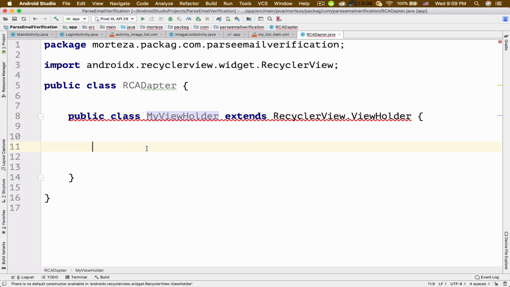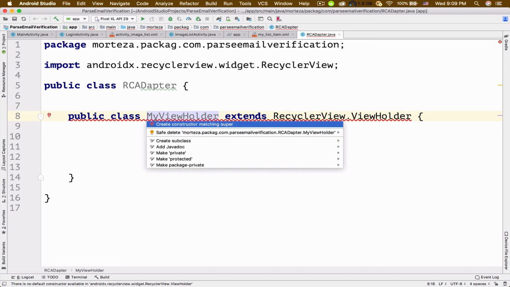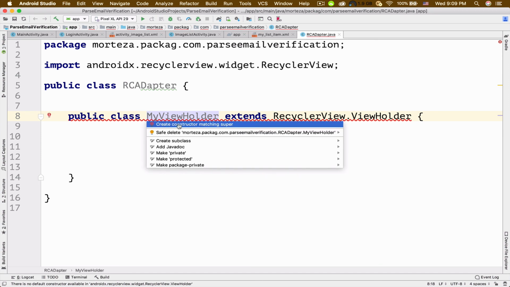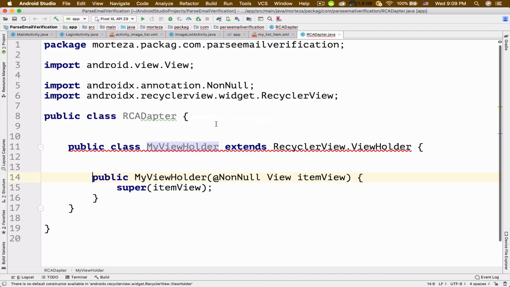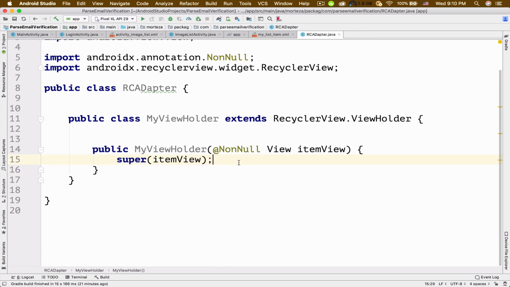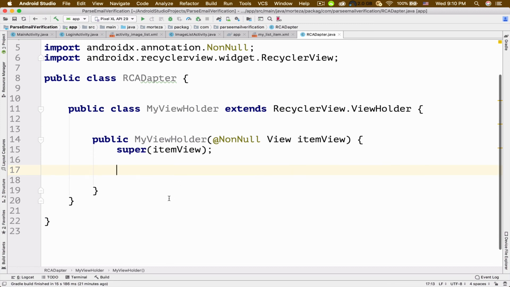So let's just click on this red line here, hold down the Alt key, or if you are using Mac, hold down the Option key on your keyboard, and then press the Enter key. When you do that, we can create a constructor matching super. It will create a constructor for you, and it will also call the constructor of the super class. So this is how it is created.